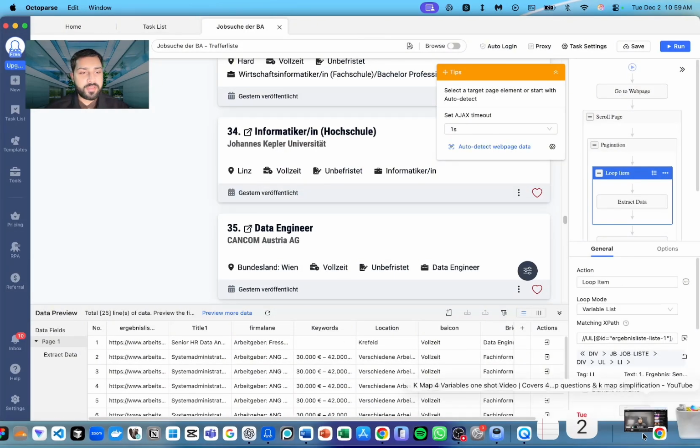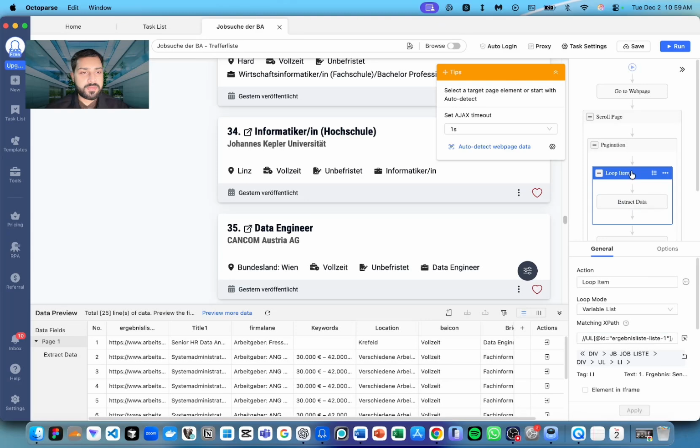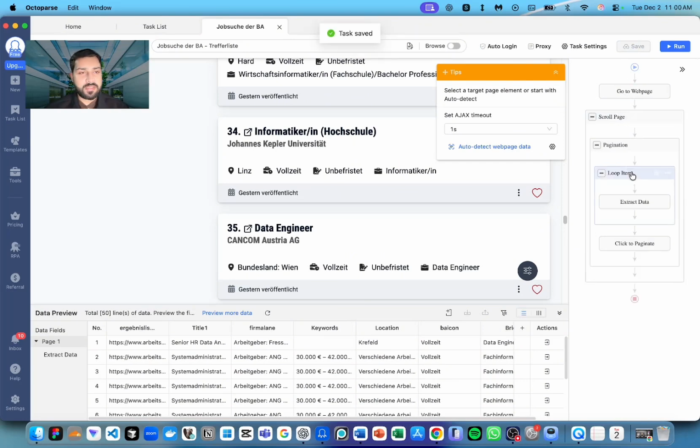Now we are here on the screen. Once we click on loop item, in the matching XPath we'll paste the XPath that I copied, click on apply and click on save. Once that is done, I will click again here and I'll click again here.